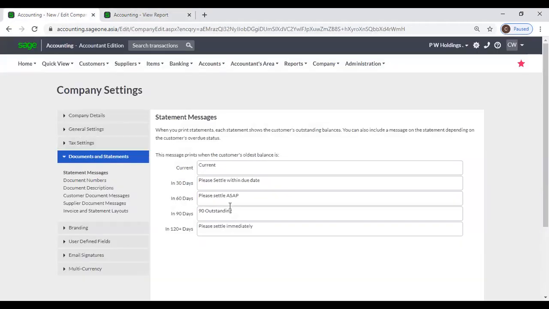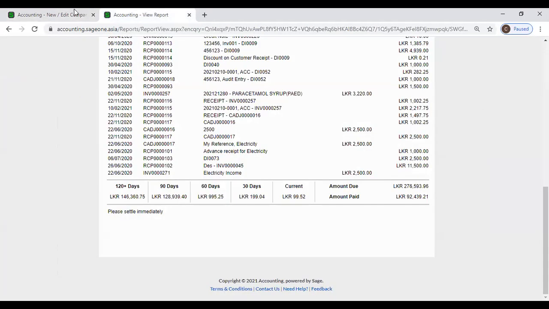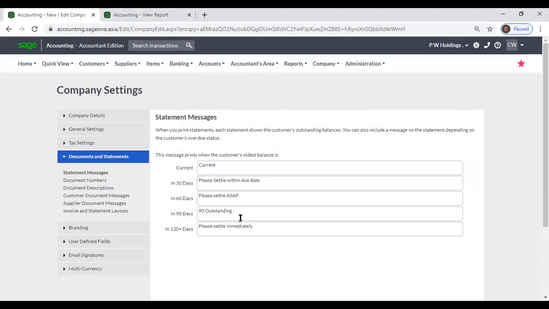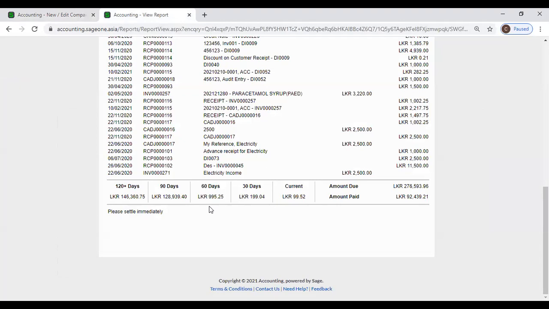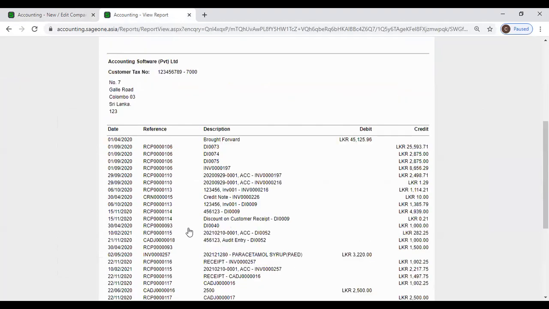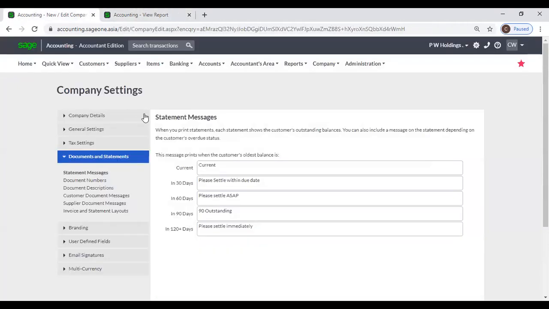Okay, now if this customer has only 90 days outstanding, it will display 90 days outstanding, or 60 days plus outstanding, statement will display please settle as soon as possible. Like that, we can mention in a statement or note in the customer statement that settings done from this document and statement messages.